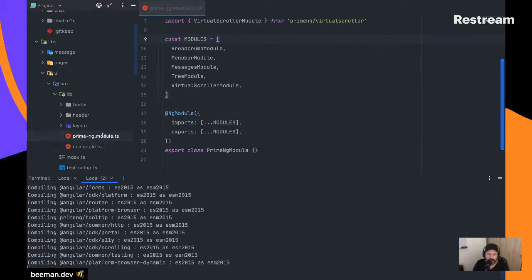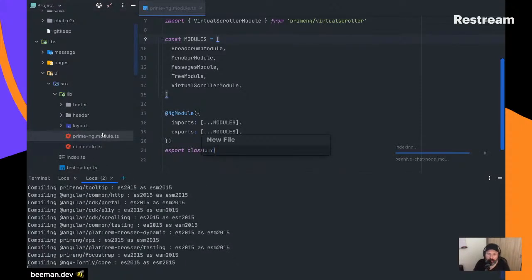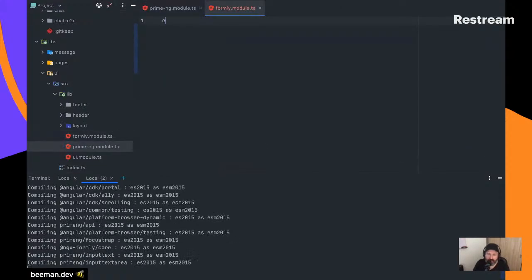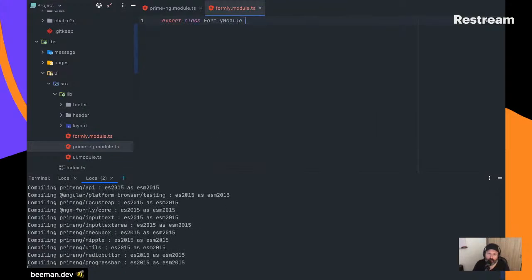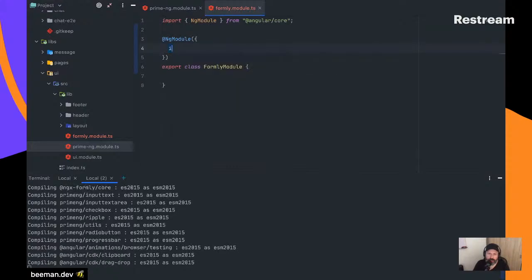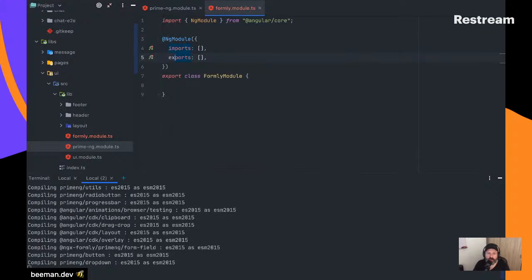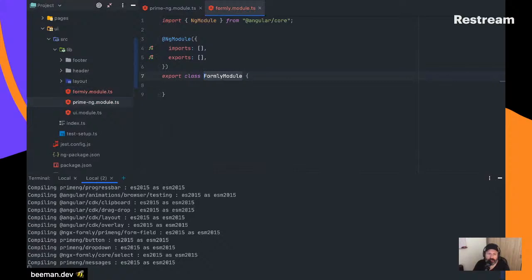And yeah, so I'm going to do the same here, and I'm going to create a file called formally.module.ts. And this file is just going to export a class called formally module, and will be decorated with the ng module decorator, as you would expect. And we're going to have some imports here. We're going to have some exports here, and that'll be it. And this one will be loaded in my UI module.